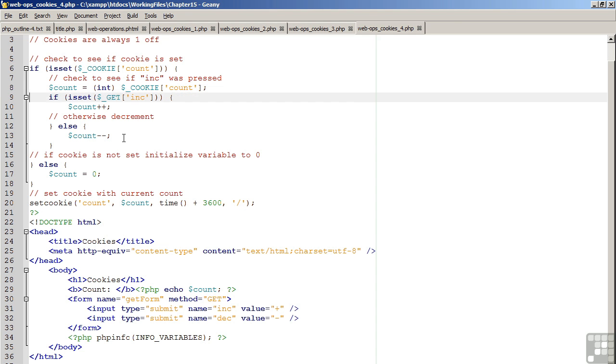On line 9, we check to see if there's a URL parameter inc, which has been set. We use $_GET to obtain that information. If so, we increment the count. Otherwise, we decrement. If the cookie count has not been set at all, we set the count to 0.